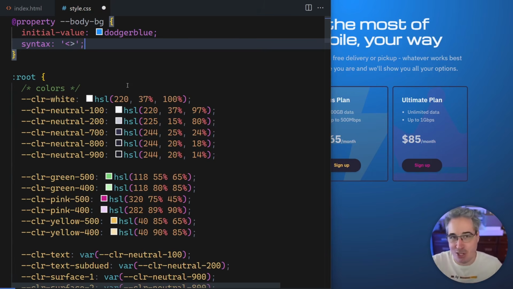The browser doesn't know. It doesn't know if it's a number. It doesn't know if it's degrees, a percentage, anything, right? It could literally be anything. And by registering it, we're telling it what the value is. And if it's something like a color that it knows it can actually animate, then it will be able to animate it. So the syntax here is color.